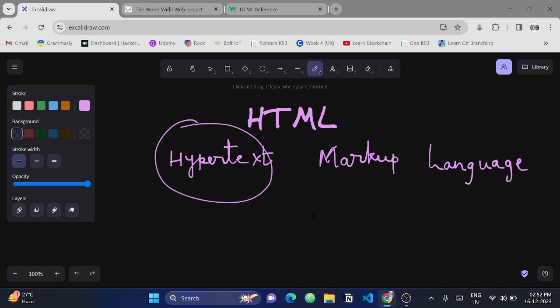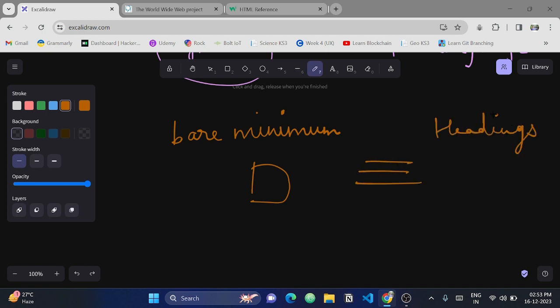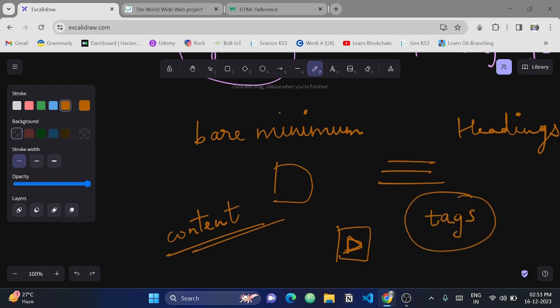Now, what exactly is HTML? HTML is nothing but the bare minimum code that you can write in order to go live with your website. If you are deploying your website, you may have some images, some paragraph tags, a big heading, titles, maybe videos playing. All of that goes inside your HTML. All of the content that you need to show on your web page will be shown using HTML tags.